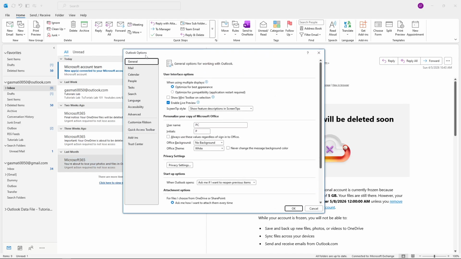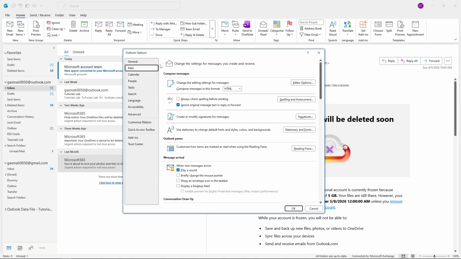This is the Outlook Options window, and it's where you can customize a lot of different settings for how Outlook behaves. From this window, look over at the left side menu. You'll see several tabs listed there. Click on the Mail tab to access all the email-related settings. This section controls everything from how messages are composed to how you're notified when new emails arrive, so it's an important area to know about.